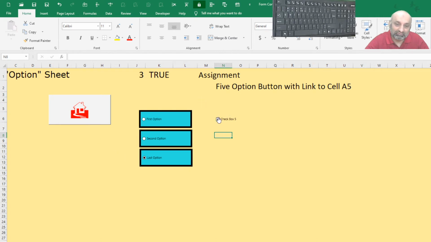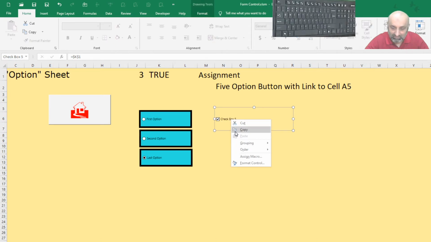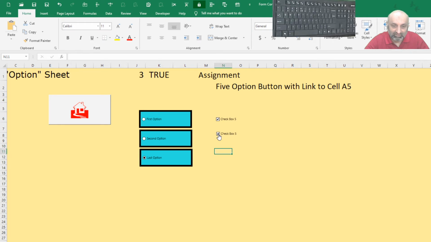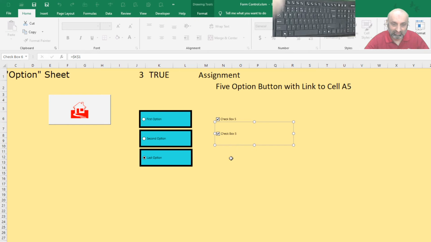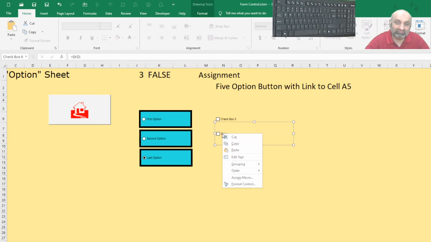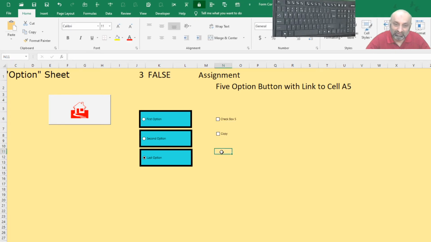What if I copy paste and create a copy of this checkbox? Right click, copy and paste. So if I uncheck the second one, let's rename it, edit text. This is copy, that's it. So if I uncheck copy, it will also uncheck this checkbox number 5. So if any checkbox is linked to a single cell, all the checkboxes linked to a single cell will check or uncheck simultaneously. So if you want to have multiple checkboxes, you need to link them separately to the cells.